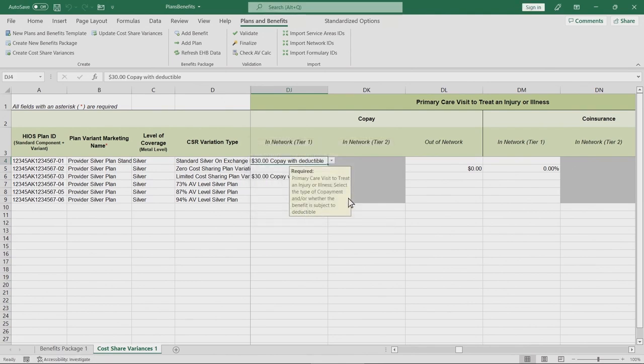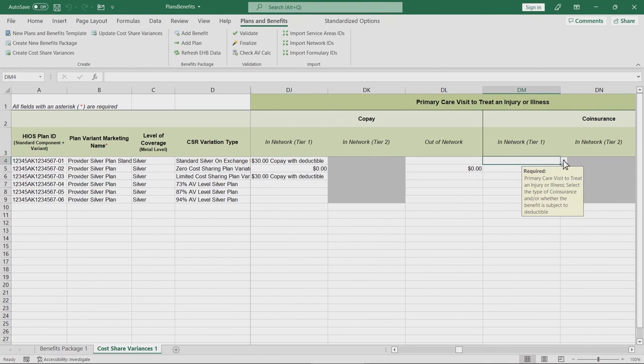Then select Not Applicable for the coinsurance value. If we had indicated there were multiple tiers, Tier 2 might be a network of more expensive providers, so if we want to charge a higher copay but use the same structure, we would select the X dollars copay with deductible and enter a value of 40. Then we would select a coinsurance of Not Applicable.